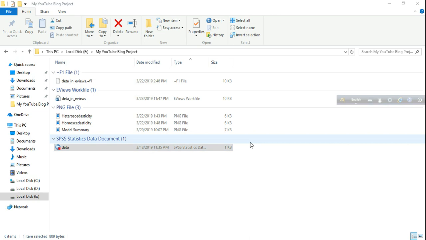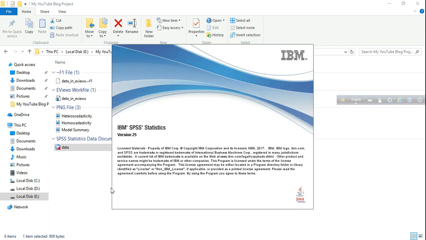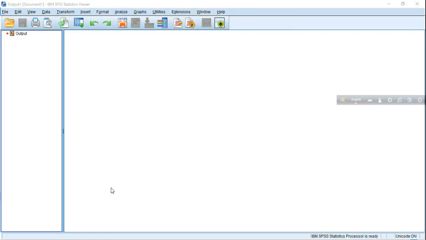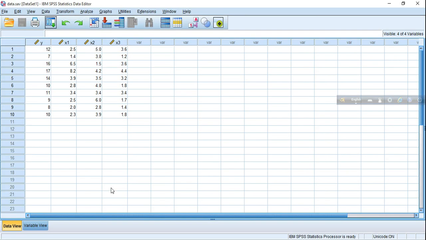Hello friends, in this video I'm going to show you how you can interpret regression results in SPSS. I have prepared a data file which was previously made, and my SPSS version is 25, but this tutorial works for all the versions of SPSS. Here is my data file where y is the dependent variable and x1, x2, x3 are the independent variables.